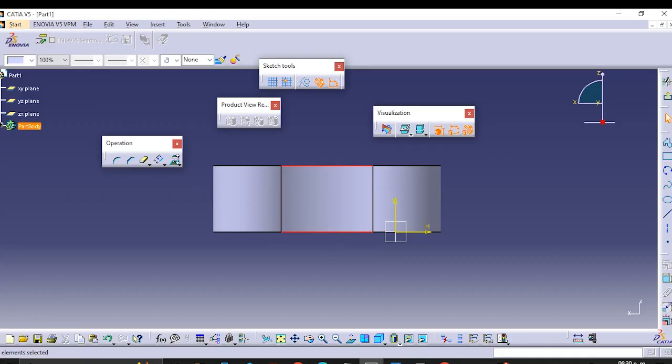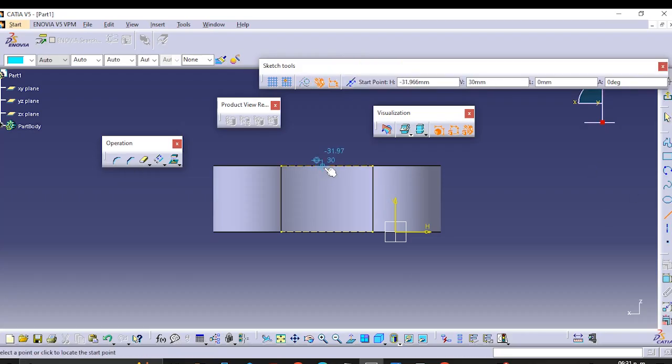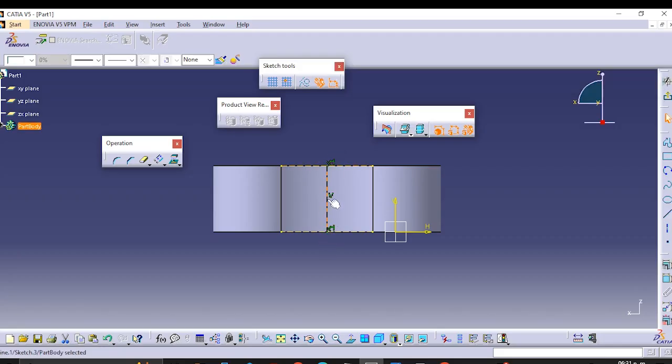First, let's project these lines and select, and let's make a construction line. Select this line and construction. Select line, center, select this and construction line.